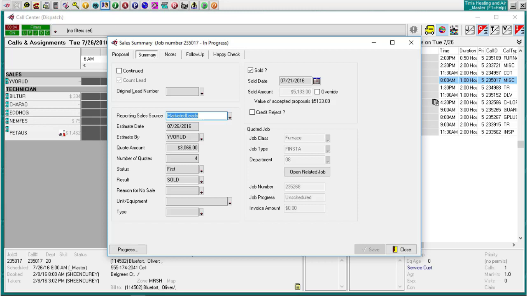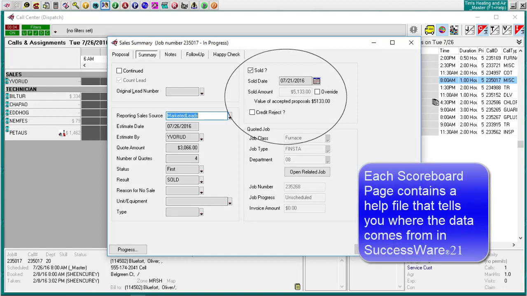Right-clicking on a sales job and selecting Job Summary will open the Sales Summary form. On the Summary tab is an area for you to indicate whether or not the job sold and how much the job sold for. This information will be used in your Salesperson Performance tab on the scoreboard.